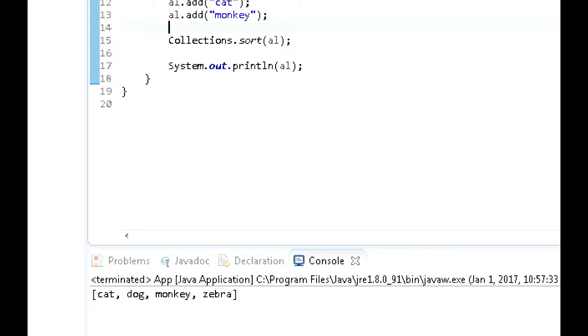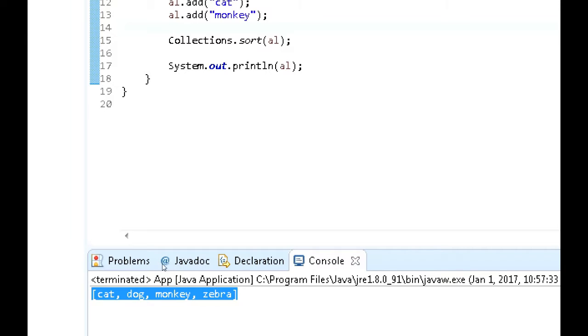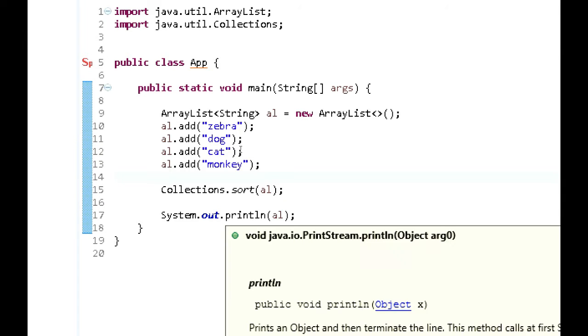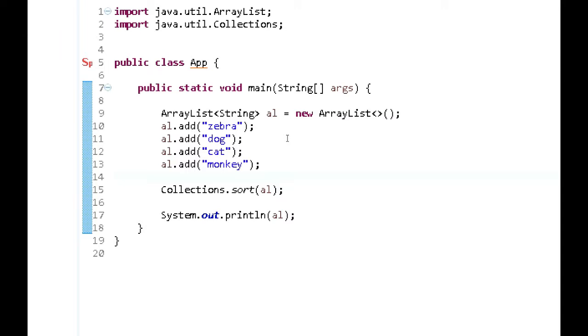So let's run this and see what we get. And as you can see here, each one of the elements that we've entered into this array is in alphabetical order: cat, dog, monkey, and zebra. Okay, so as I said before, Collections.sort is used for a natural type of sorting order, but let's just say we wanted to sort these elements in a custom sorting order. So let's say we wanted to sort these elements in reverse sorting order. How would we go about doing that?